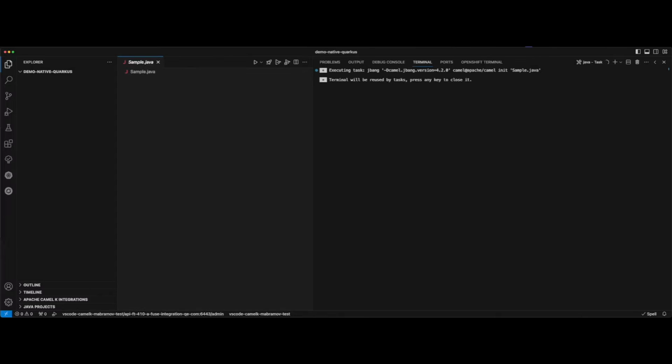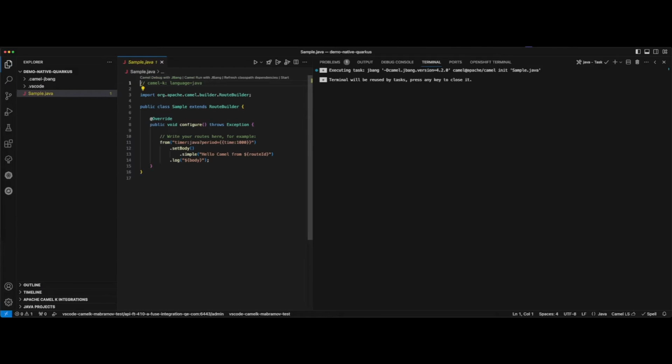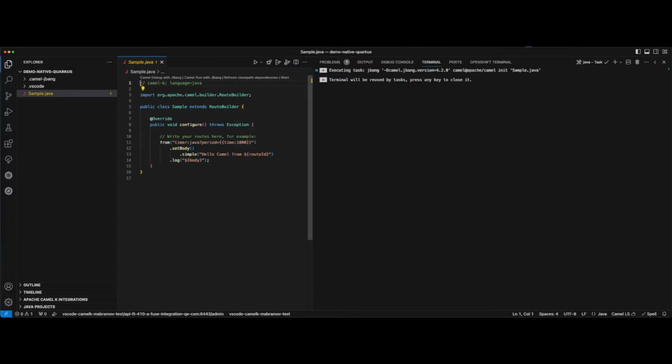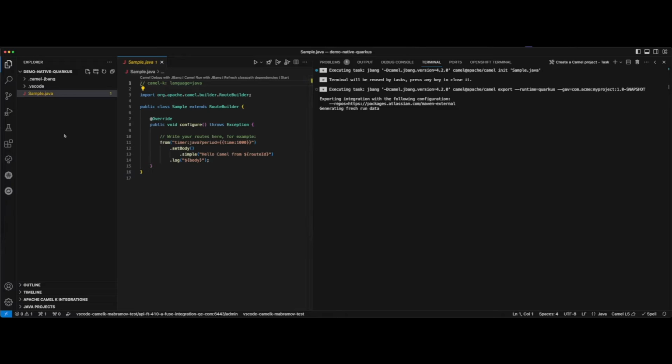The next step involves exporting this Camel route into a Camel Quarkus project. Utilize the command camel, create a Camel Quarkus project from the command palette for this purpose. Once the Camel Quarkus project is created, you can safely delete the original Camel route used for the initial export.